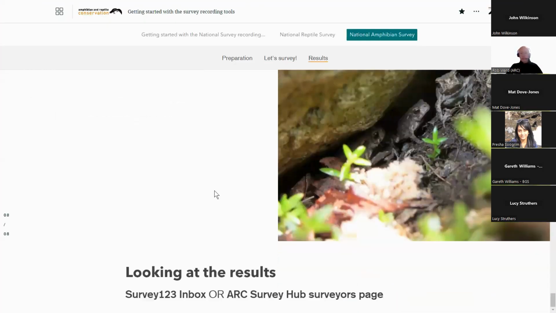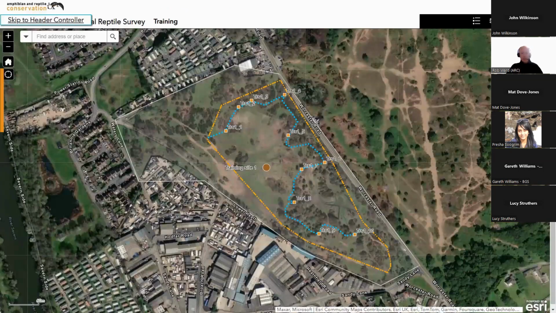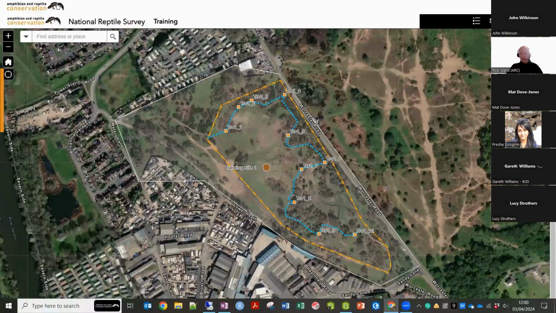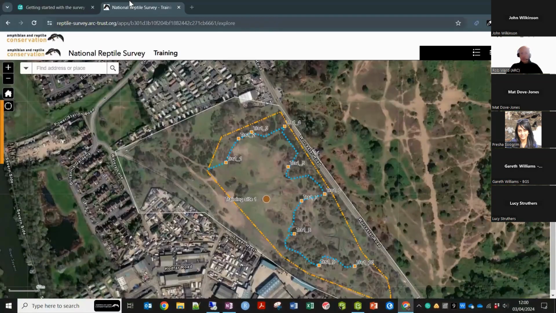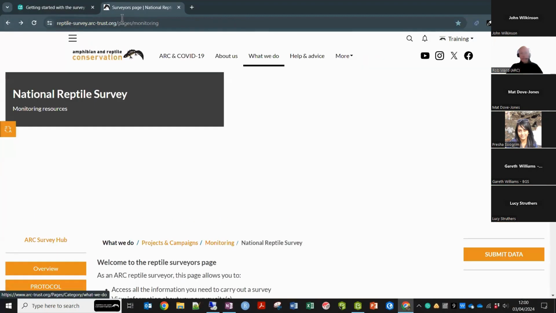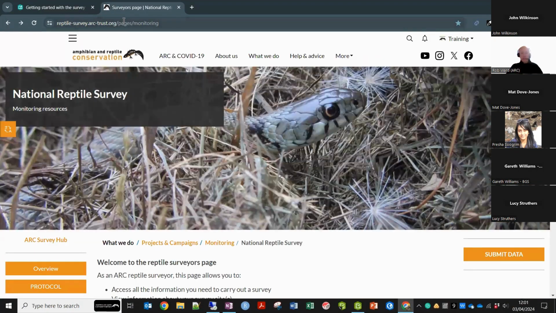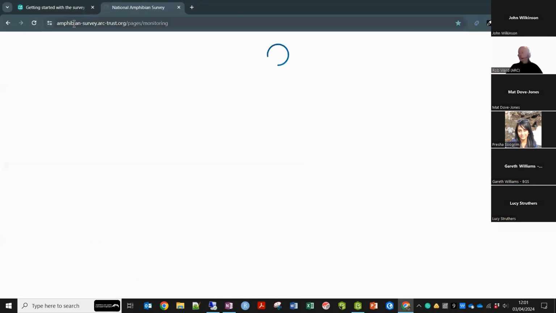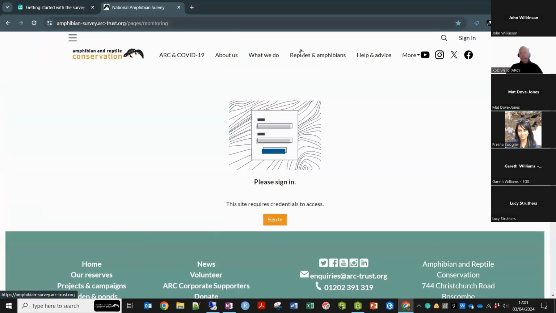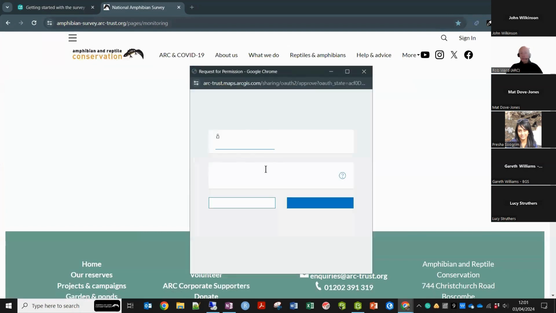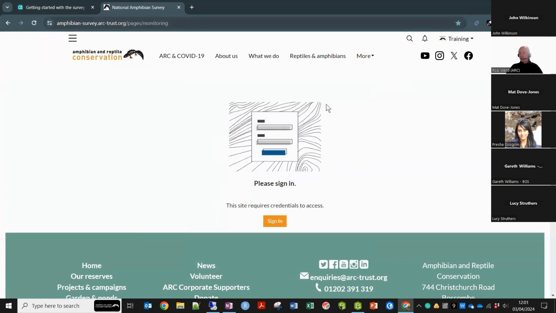So the next step really is to look at our results. So let's go into, bear with me one second. Let me just hide this. Just go back to our surveyors page. In this case, we could either do, let's have a look at the amphibian surveyors page. It's the same setup. Just to show you that the amphibian surveyors page is basically the same as the reptile surveyors one in terms of setup.